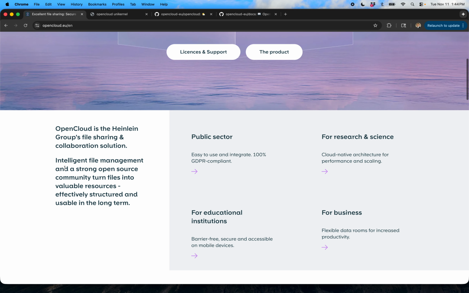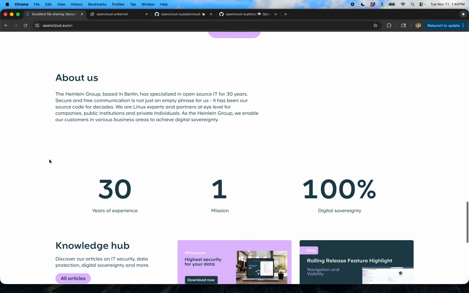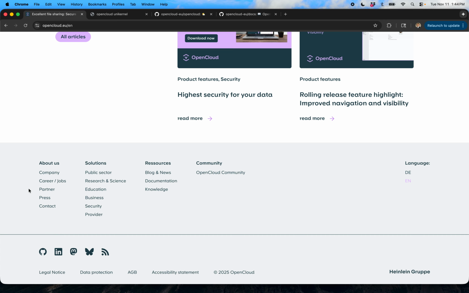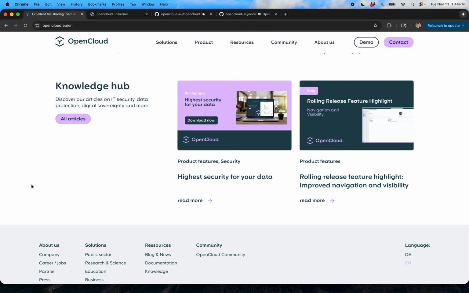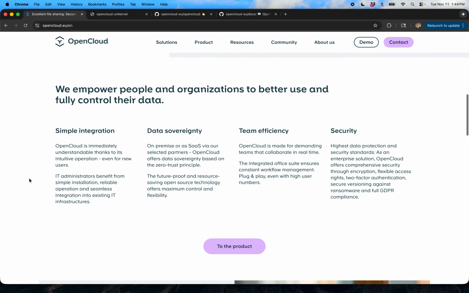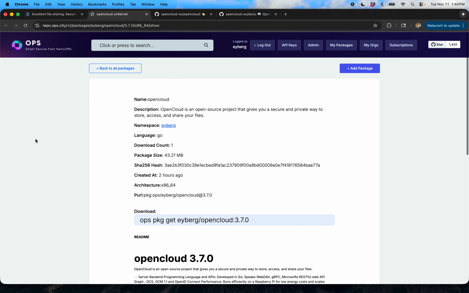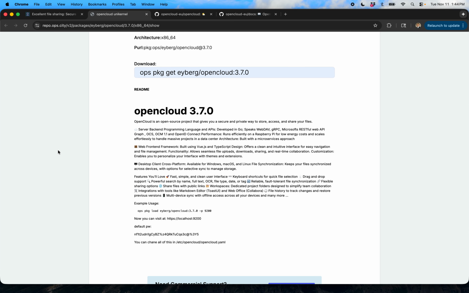It's coming from the EU. I guess there is a company behind this, the Heinlein Group out of Berlin, and I don't know if there's other EU government integration with this or not, but it kind of feels like there is. It's obviously on the repo. You can go grab it.